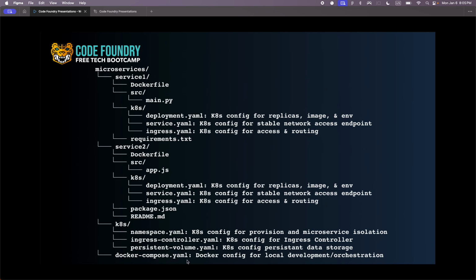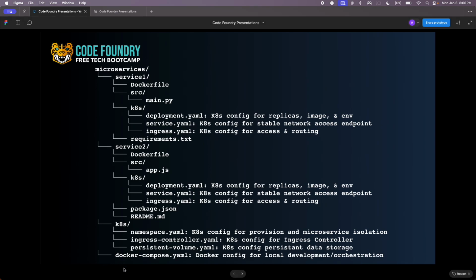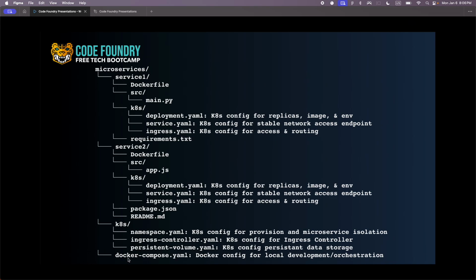Docker Compose file here, and that Docker Compose file is for running Docker Compose for a local development or orchestration environment. When we're developing the application, we want to test it out, and we'll test it using Docker Compose instead of Kubernetes, because Kubernetes is more for when you deploy the application onto multiple host systems rather than on just one testing or development host system, right? So we have that Docker Compose there for local development purposes.